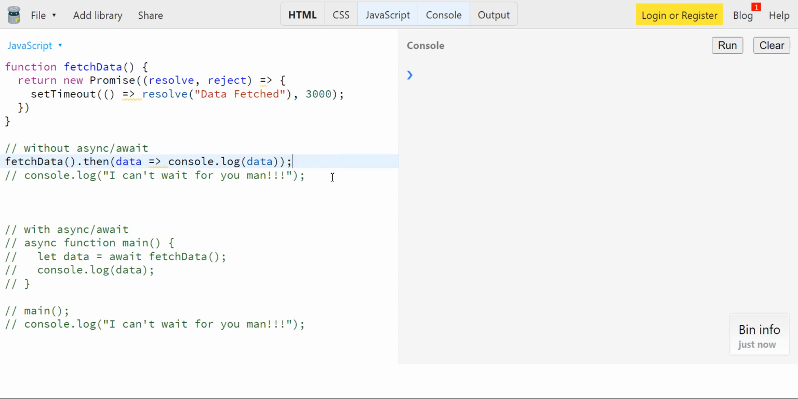So I'm going to uncomment this. You see here, first this fetch data function will get executed. It will take 3 seconds and it will return the promise, the value. What it is returning, this promise is returning this data fetch value, right? So then when data is available in this then function, we are logging it in the console. And we have this another console log after this line. Okay, so let's run this code and see what happens.